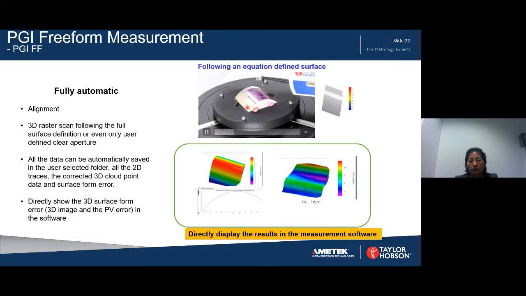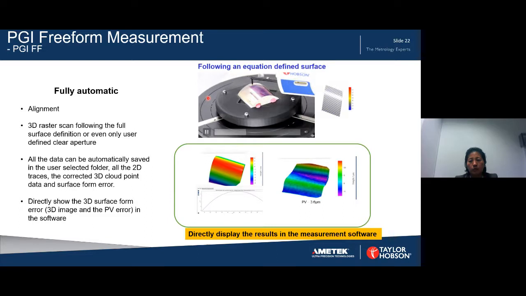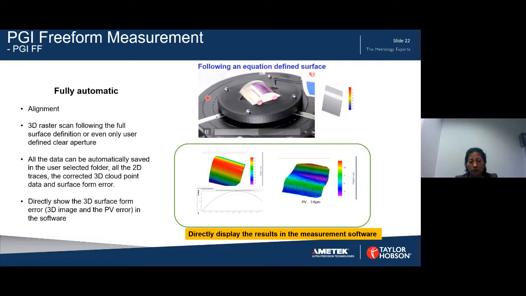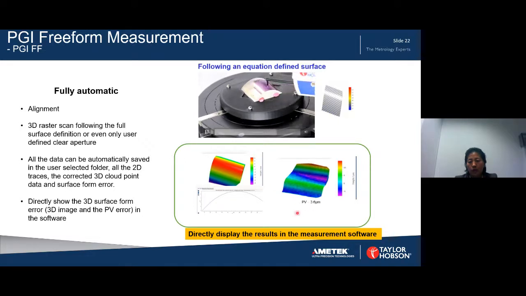It knows where to go, where to start, and how much length it should scan at any position. So it is really intelligent. It makes complex freeform measurements very easy for the user. It's automatic alignment, automatic measurements, and automatically saves all the data in the user selected folder. And at the end, it directly shows the 3D surface form error in the measurement software with a parameter such as PV.